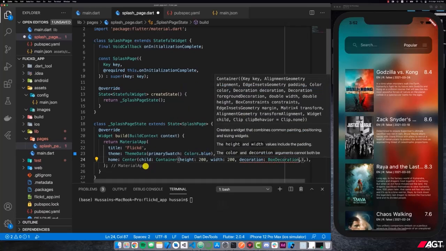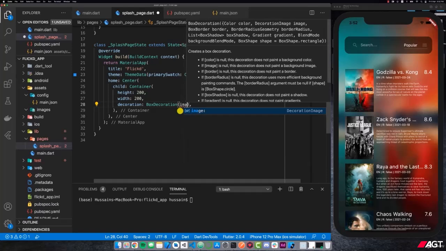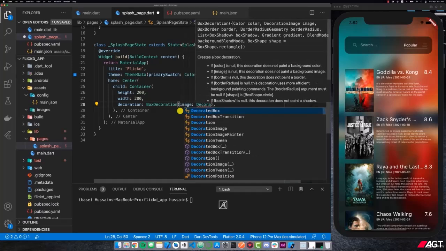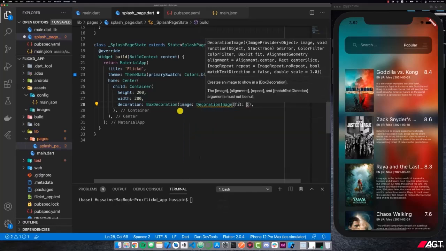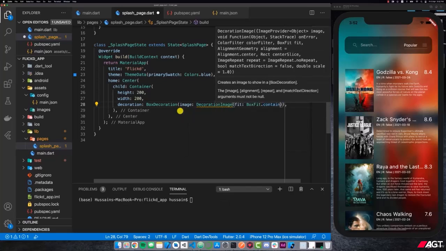So I'll say the decoration is of type box decoration. I'll do Alt-Shift-F just to reformat the code. Inside of here, I'll define the image attribute, and the image is going to be decoration image. The decoration image is going to have a fit. The fit just means how the actual image fits inside the container. We'll do boxFit.contain. That's the one that worked the best for me.